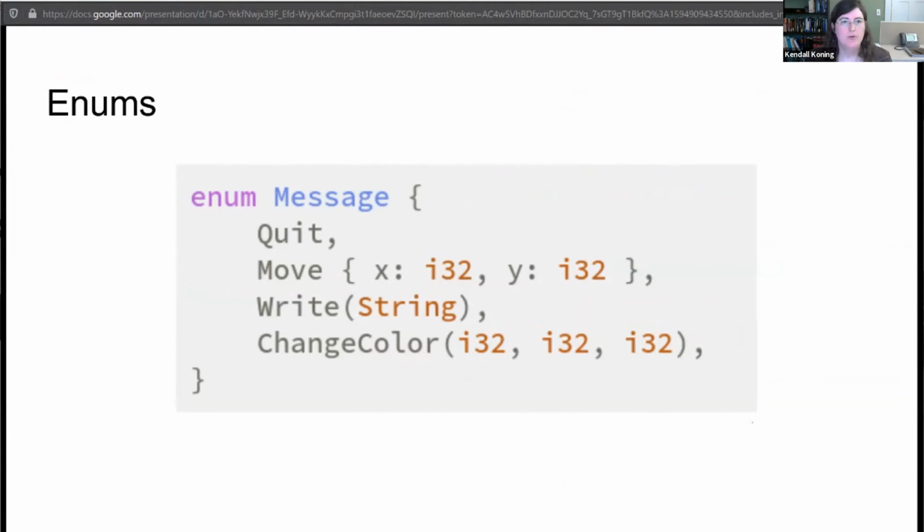And so it's essentially like a tag union. In this example, quit, move, and write are subtypes, and they can each have their own associated data. Quit just doesn't have any data associated with it. But if it's a move variant, then it's going to have this X and Y variable that you can get out. And the same thing, if it's a write variant, there's a string you can get out. If it's change color, you get those variables out.